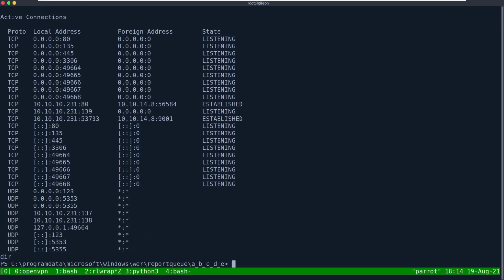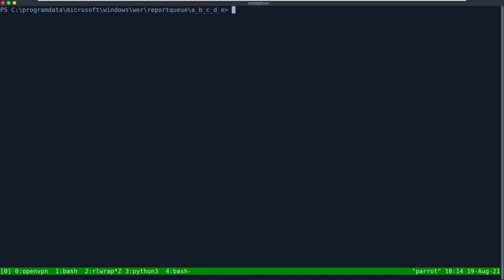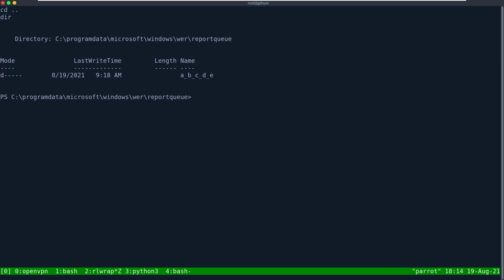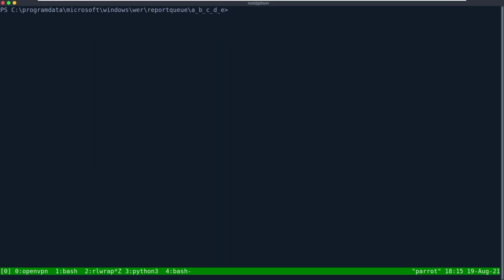And still don't see anything. If I do a dir, GCI, does my directory no longer exist? ABCDE does. I don't think the report.wer file exists anymore, though. This is behaving really weirdly. Let's try copying it again, and then if this doesn't work, I'm going to do this from a command prompt instead of PowerShell. dir. I'm not sure, yeah. Weird.